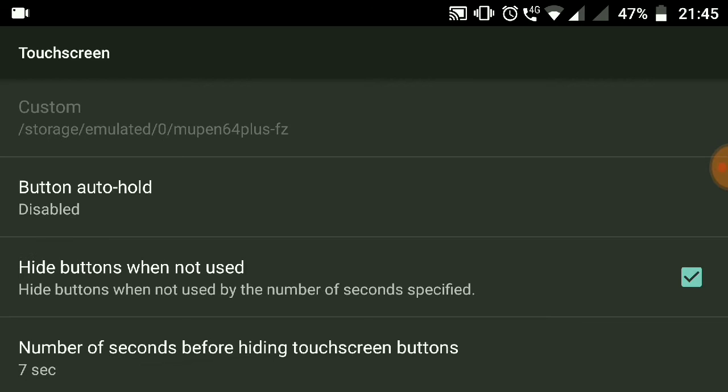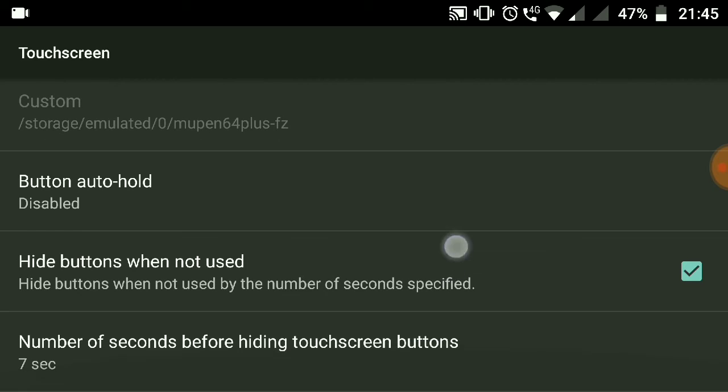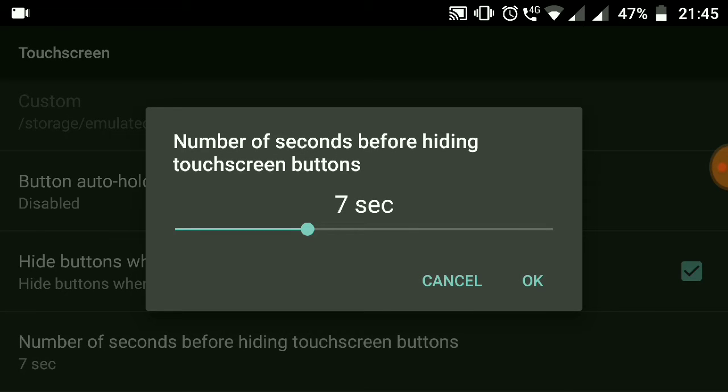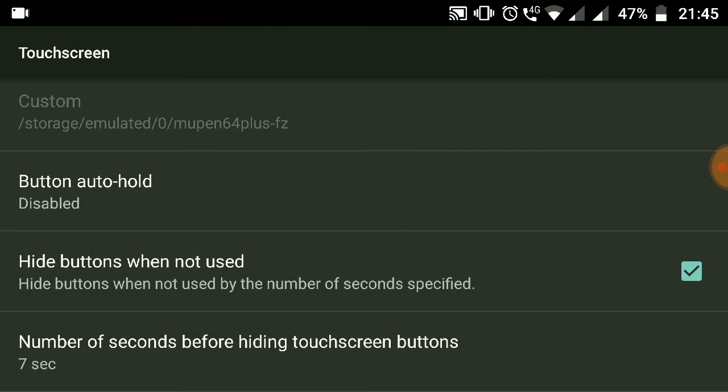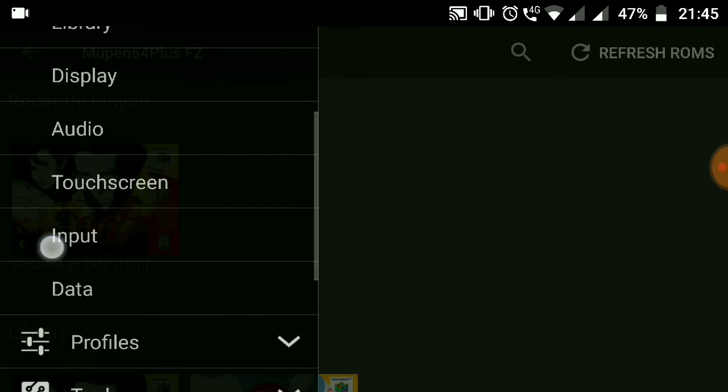And the number of seconds before hiding the touchscreen buttons. Now, if you are watching a cutscene, say you don't want the buttons to be overlaying the gameplay, so yeah, you can make the buttons go away if you haven't been playing for a while. So I kept it at 7 seconds because that's about the sweet spot. It's originally by default at 5 seconds. Let's go back to the input.